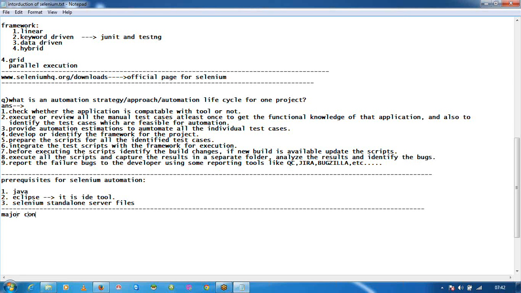These are the major concepts required in Java that you should learn. First one is data types. It's a basic question. Next, loops. For every programming language, these are the mandatory basics.